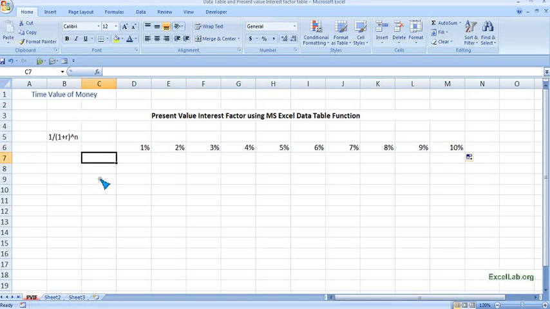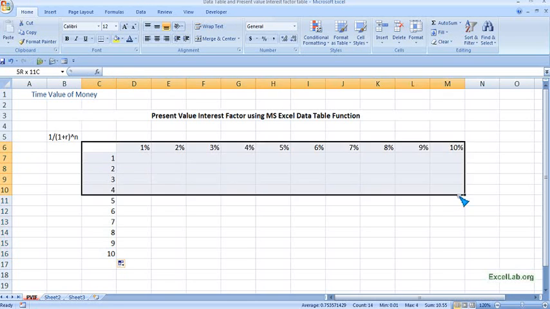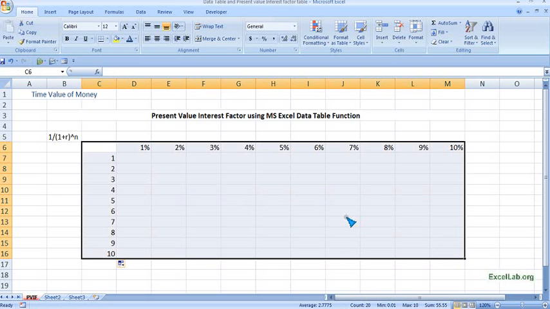Now in the column we will consider years. Let's begin with 1, 2, and take up to, let's say, 10 years. So this is our table, and we want to fill in the values, which are the present value interest factor values.